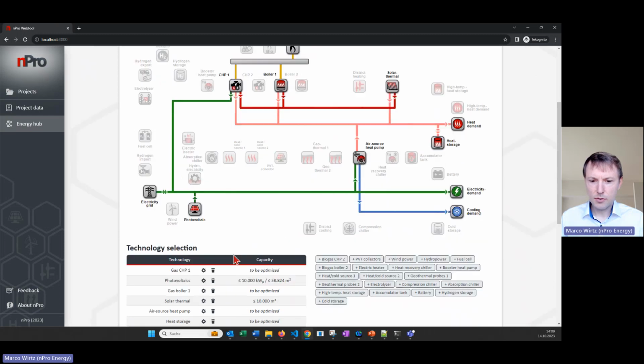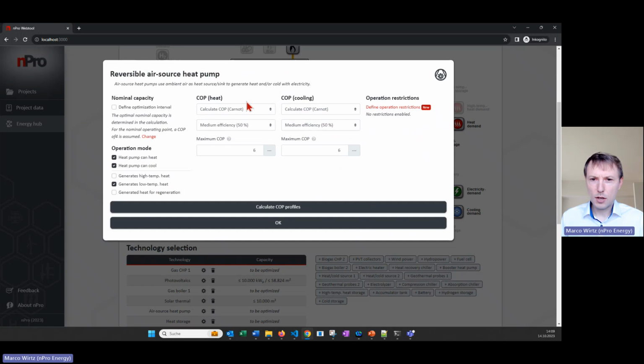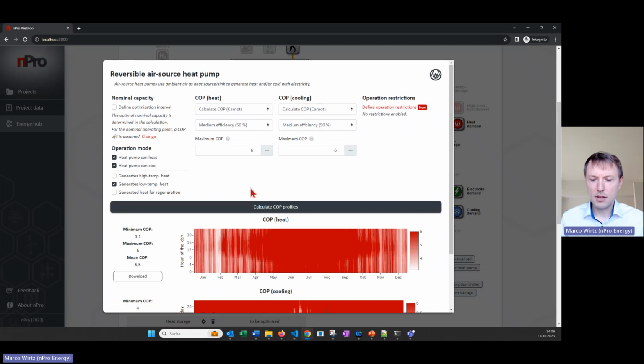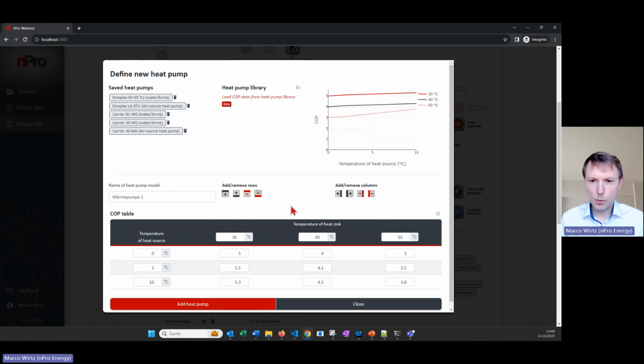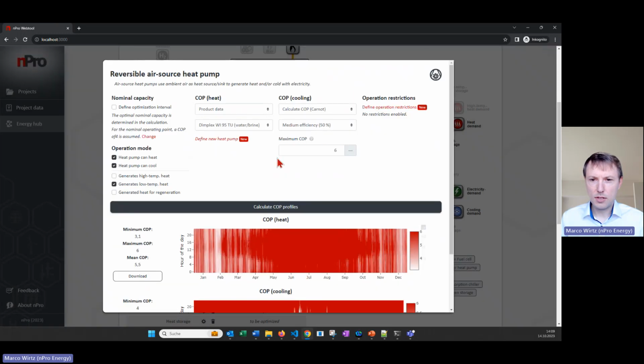For the air source heat pump, let's go into the details. We can define the COP profiles. We can use here in this example maybe the Carnot formula, but we can also select the product data, and we can define our own heat pump if we want to. So different levels of detail here.